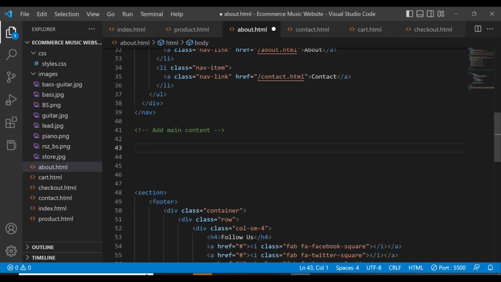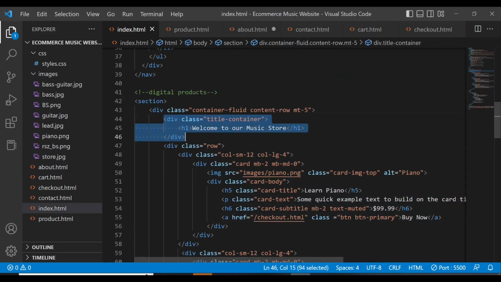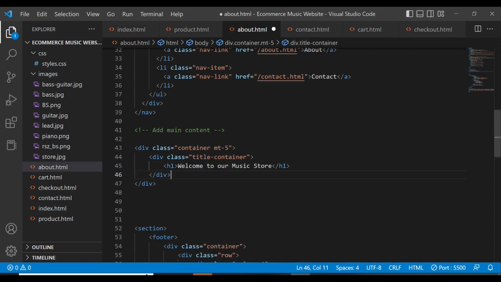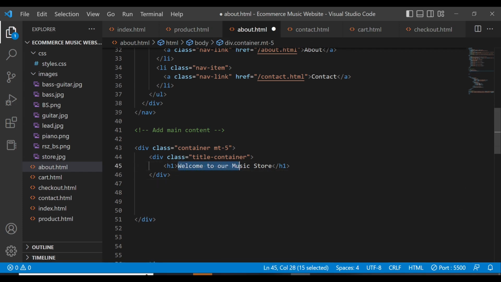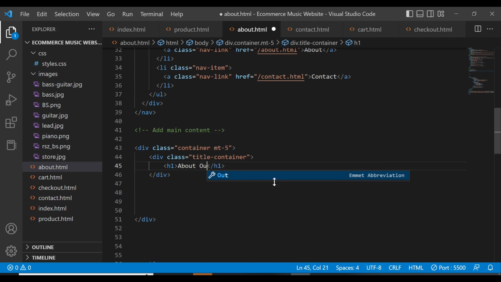we are going to have, the first thing we are going to have is a div. So div class, and then we are going to have the container. So the container we are going to have MT5, so that is the margin top. So the margin top, we're going to set the title container. So basically this, we're going to have this like that. Okay, so this is what we're going to have. So this is going to be about our music store. So that is what we're going to have. So that is our H1, which is going to apply the same styling.